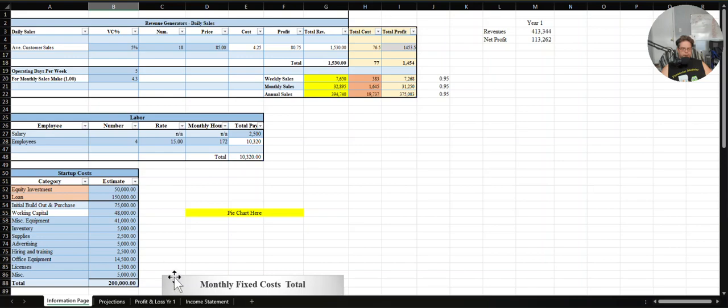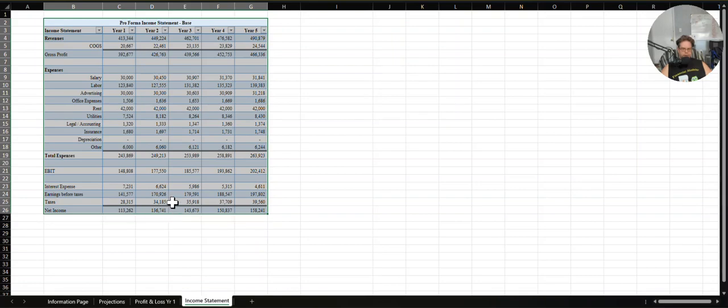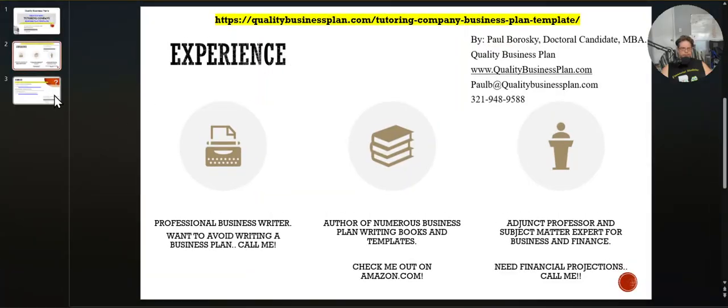So once you update that information and your financial statements are updated, what you want to do is copy the financial statements and paste them into your Word document once you're done updating. All right, so hopefully this information was helpful. So let's go ahead and wrap this up and sum it up.